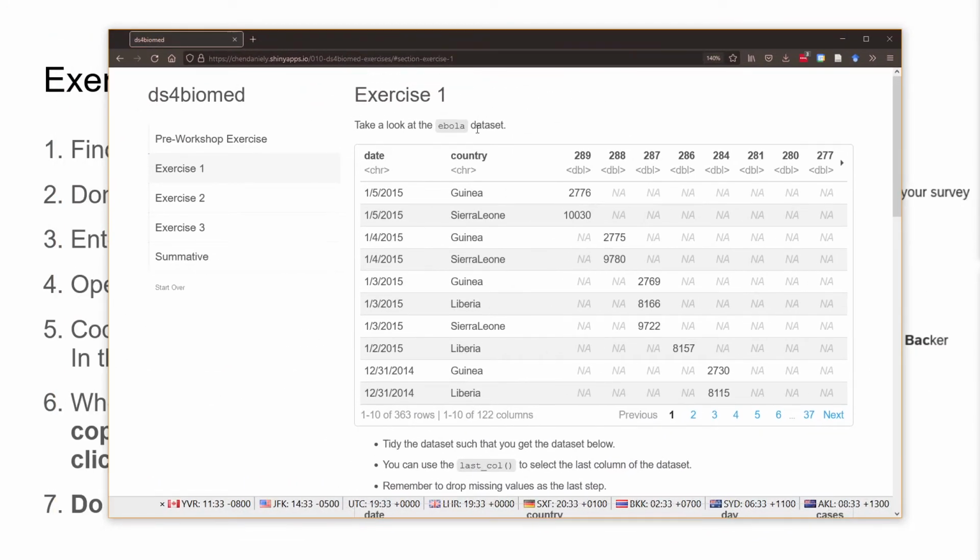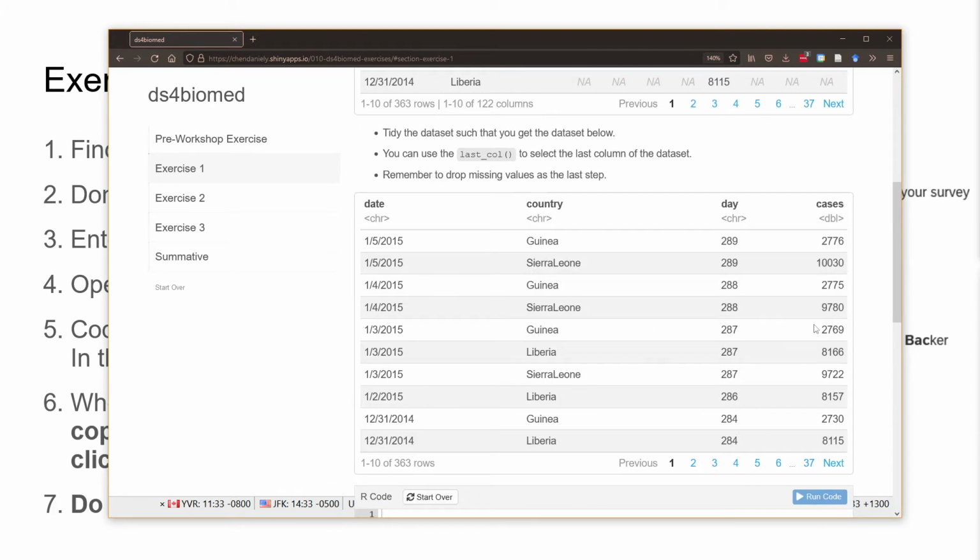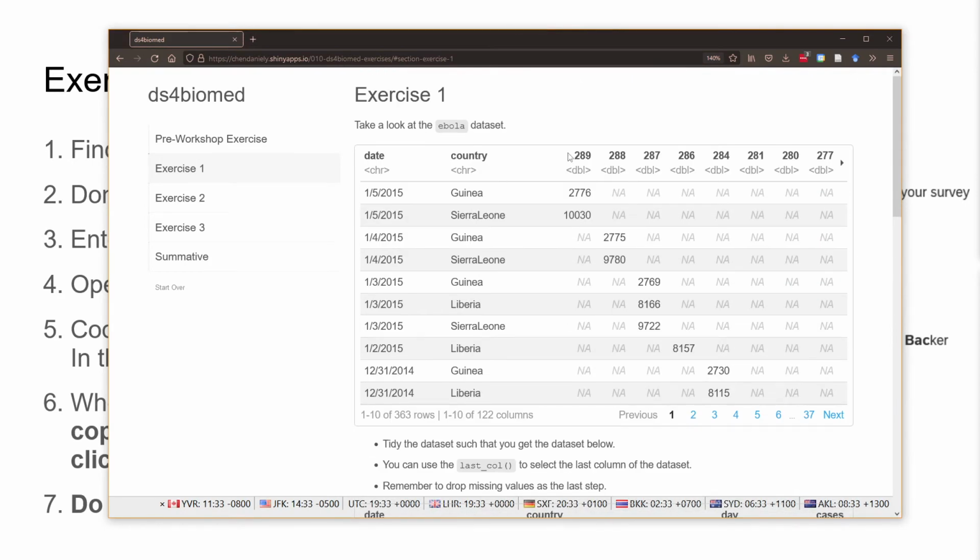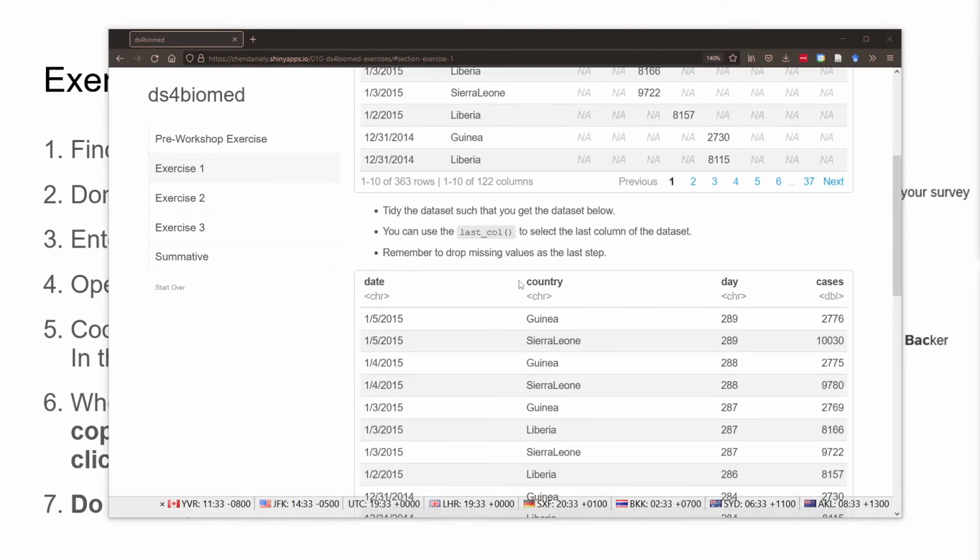So the prompt asks you for, here's an example of the Ebola data set from the 2014 Ebola outbreak. And I want you to tidy the data set so it looks something like this. You can see here we have a column called day and a column called cases. The thing I want you to realize is that the columns follow some kind of pattern. That pattern is days into the outbreak. This outbreak data has 289 days, that's how long the Ebola outbreak occurred. So what I want you to recognize is that this should be a pivot longer operation.